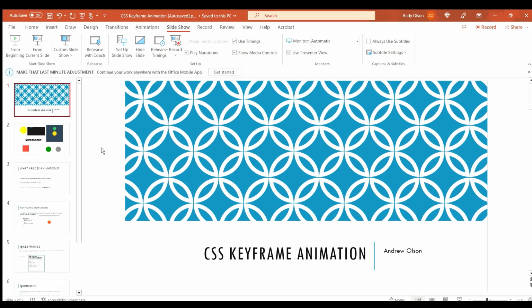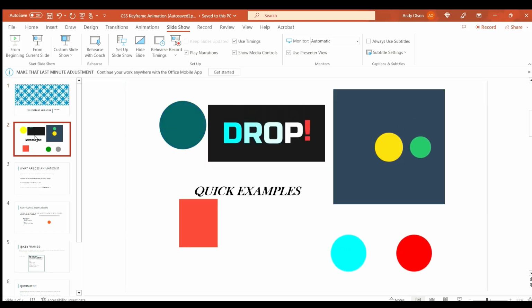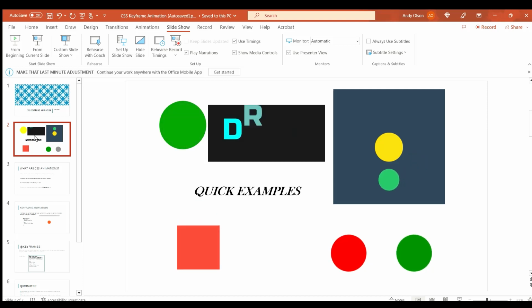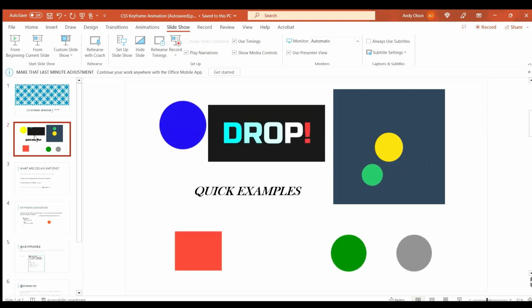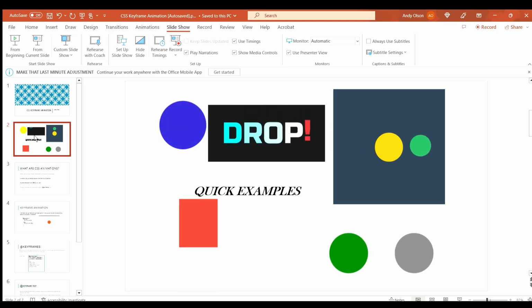So, quick overview, what is CSS keyframe animations? Basically, as you see here, you can create anything you want using just your CSS. You don't need JavaScript and you don't need HTML. You can just put this in your CSS and you can do whatever you want.